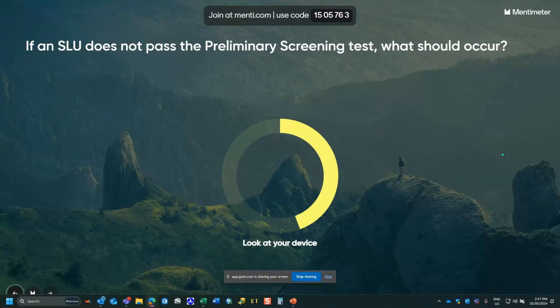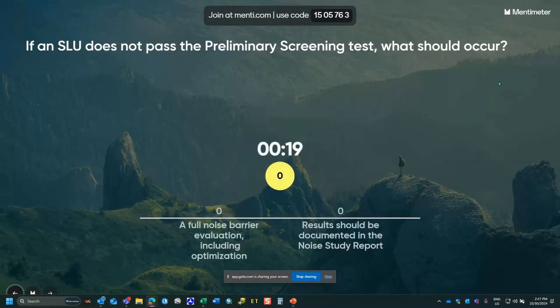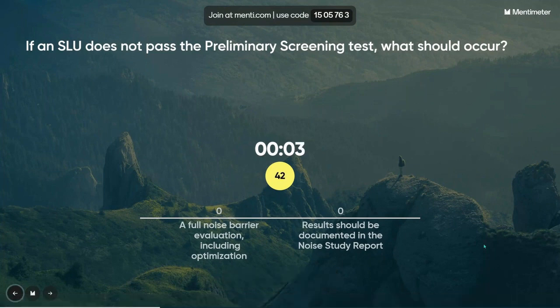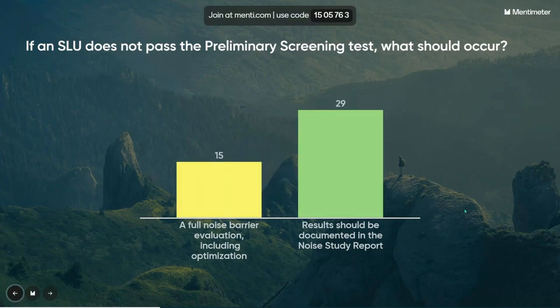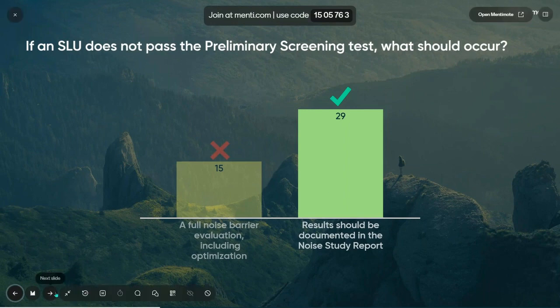If a special land use does not pass the preliminary screening test, what should occur? The correct answer is results should be documented in the noise study report. The preliminary screening test is to screen out special land uses that have very low usage. So if they do not pass that screening test, then a full noise barrier evaluation, including optimization, should not happen. You should just document the results in the noise study report for why it did not qualify.